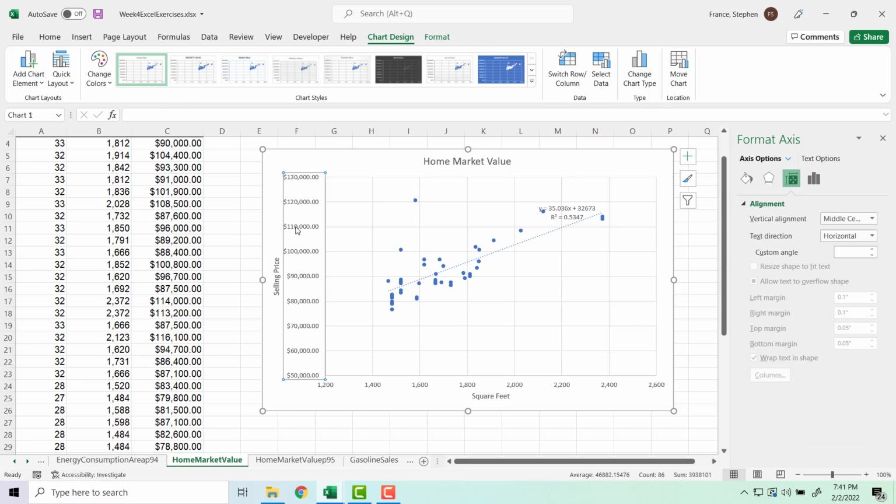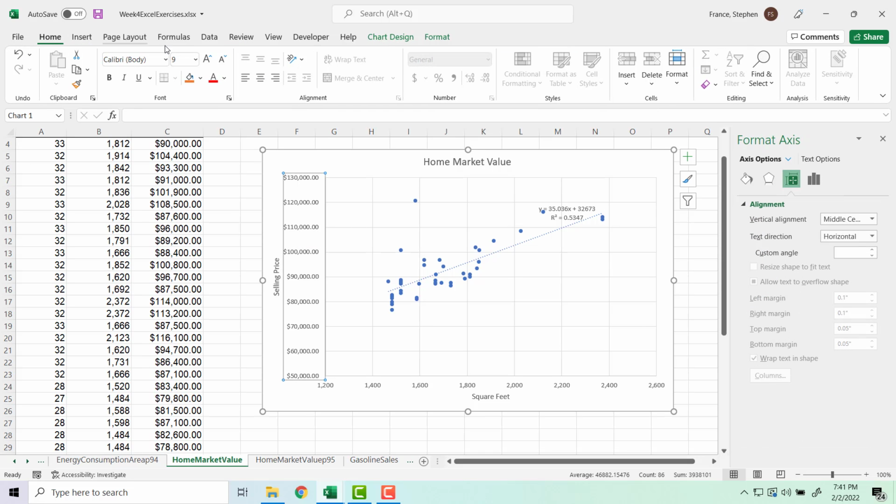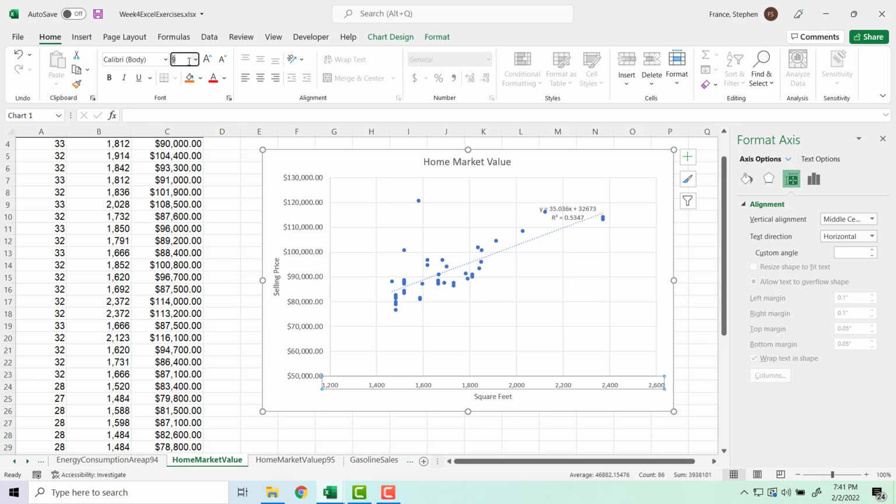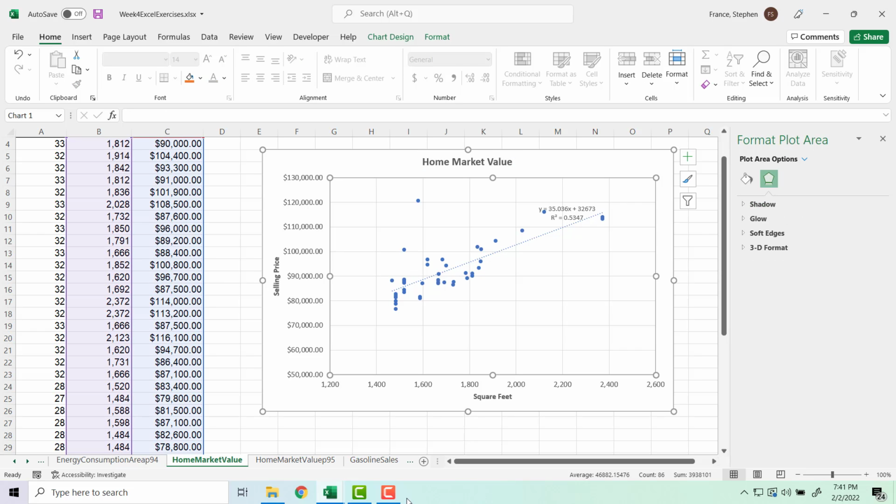And let's just make these a little bit bigger. So all you do is click on the axis, and let's make this size 10, as we have room. It's size 10. And let's actually make these things bold. Just to give you an example, let's make the title bold as well. And there we go. That's our finished graph.